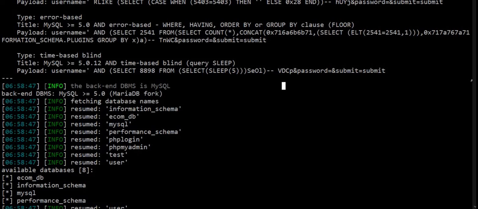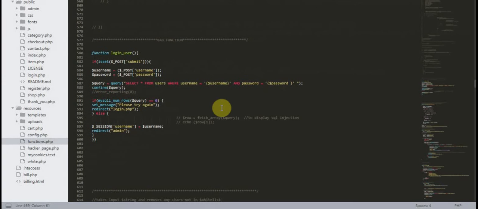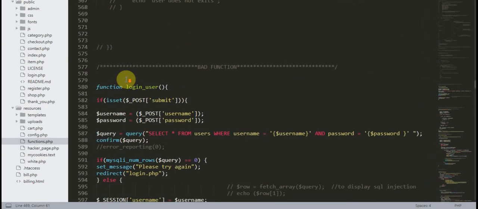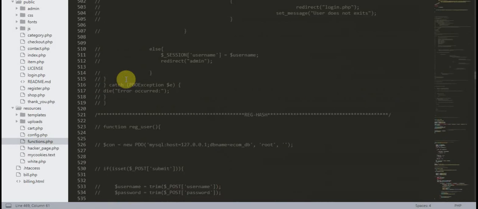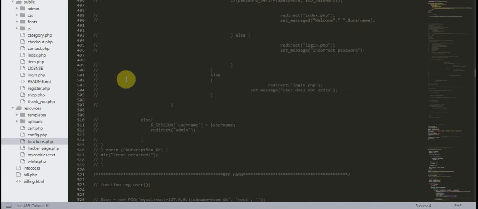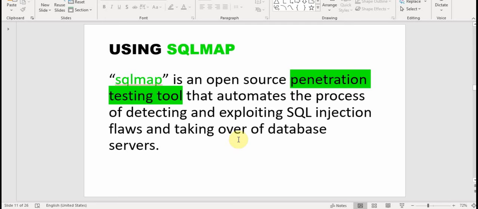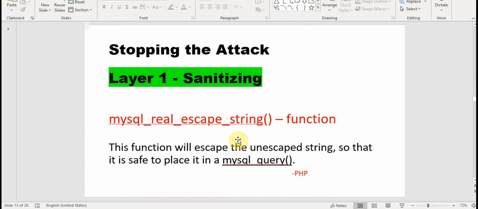So let's secure this code. How are we doing this? This is the bad function that it was running on. Let's change this so it can prevent an SQL injection. So how are we gonna do this? Let's have a look at that first. So we are running SQLmap. Okay, how are we gonna stop the attack?